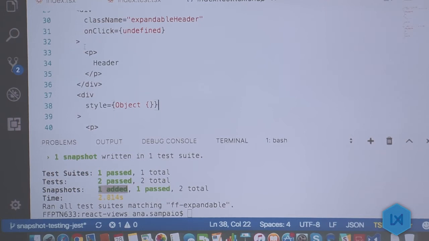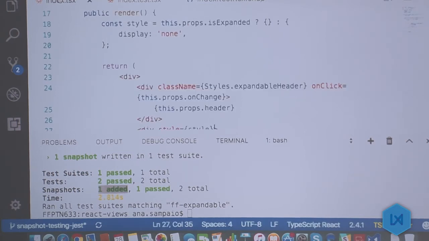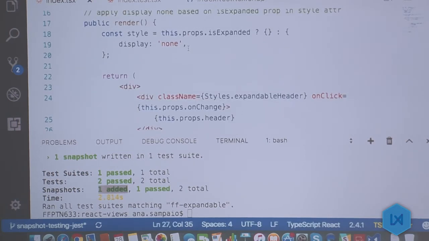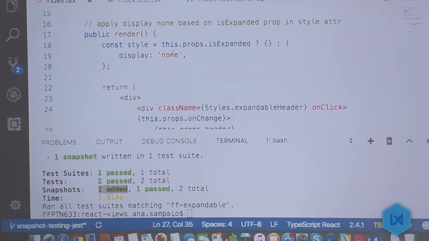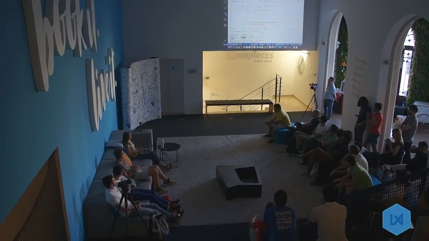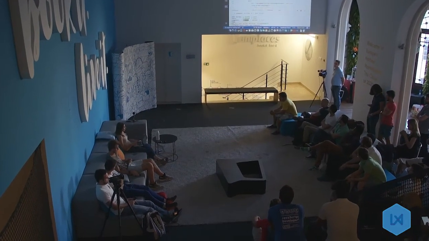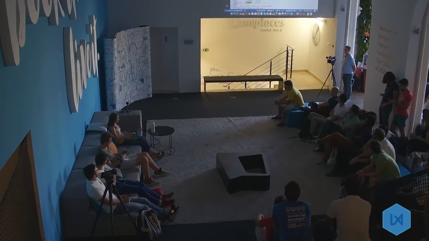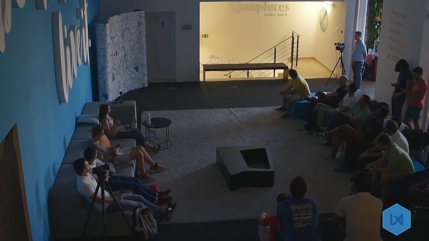So let's say I come back some months after I developed this code, and I decided to make some code refactoring, and I decided to change this and put display block here and try to do the inverse of what I was doing. So I'm going to save the file, and I'm going to run this test.